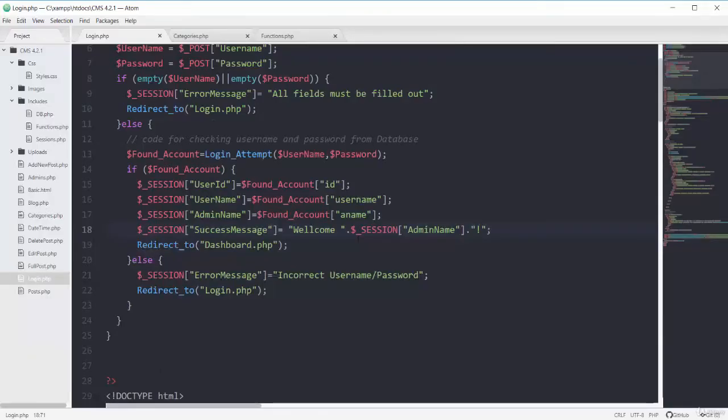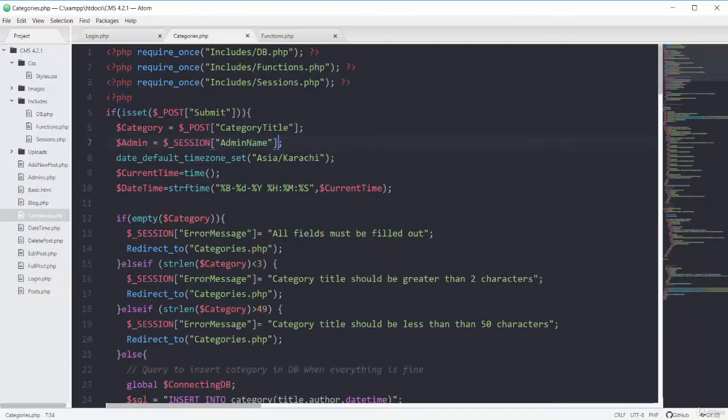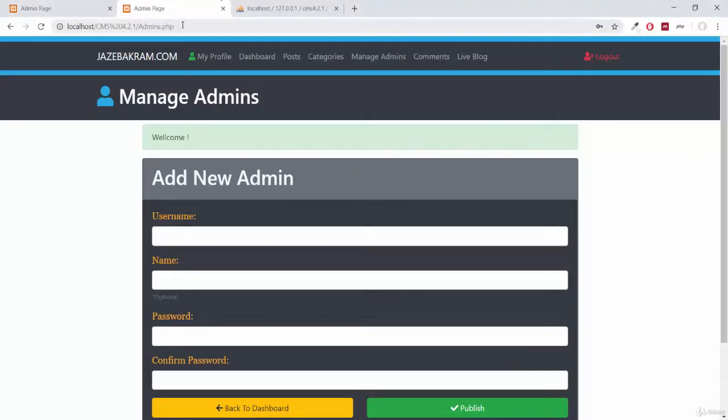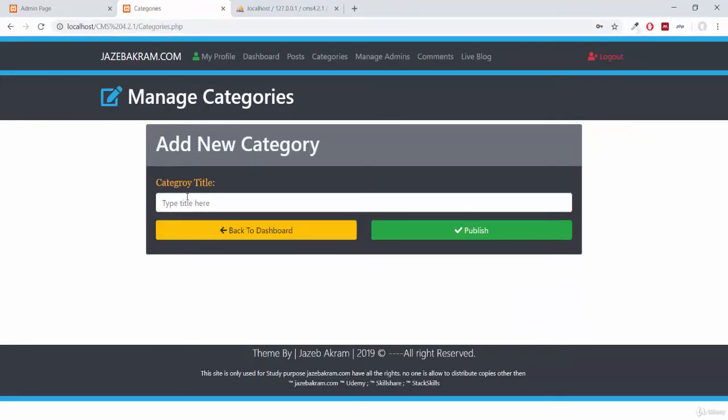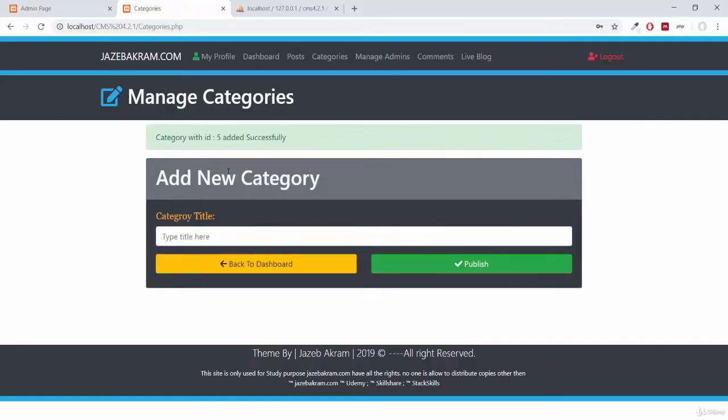So the welcome message will have the admin name, but for all of the operations of the person who is creating categories, adding new posts or adding a new admin, we will stick to the username of our admin. So in this categories.php page, our admin variable will be equal to the session variable of username. So if I save this one and go to this page of categories.php and add new category of science, publish, category added successfully.